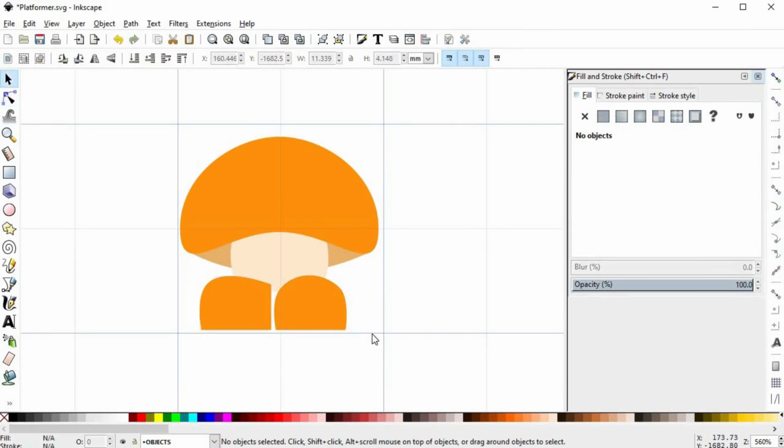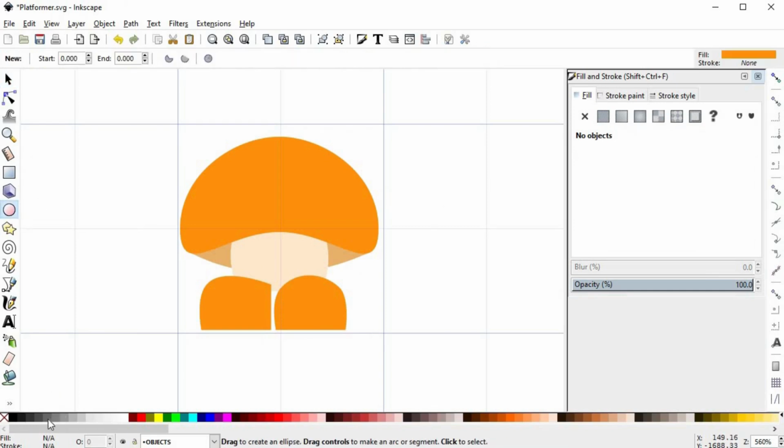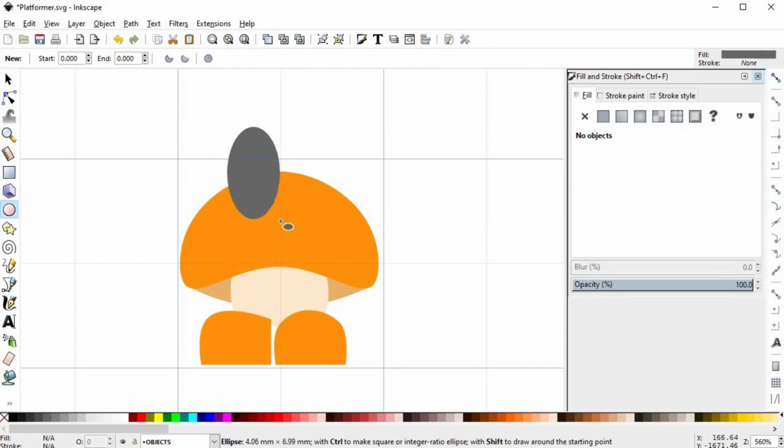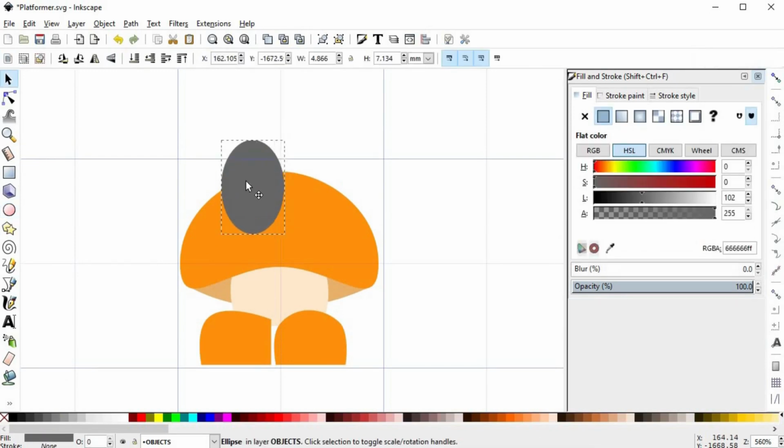Okay, now for the last part of the character, the eyes. Grab the ellipse tool and draw one elongated ellipse. Duplicate it to the side so it intersects with the other one. How much they intersect, it's up to you. But this is supposed to be the silhouette of the eyes.